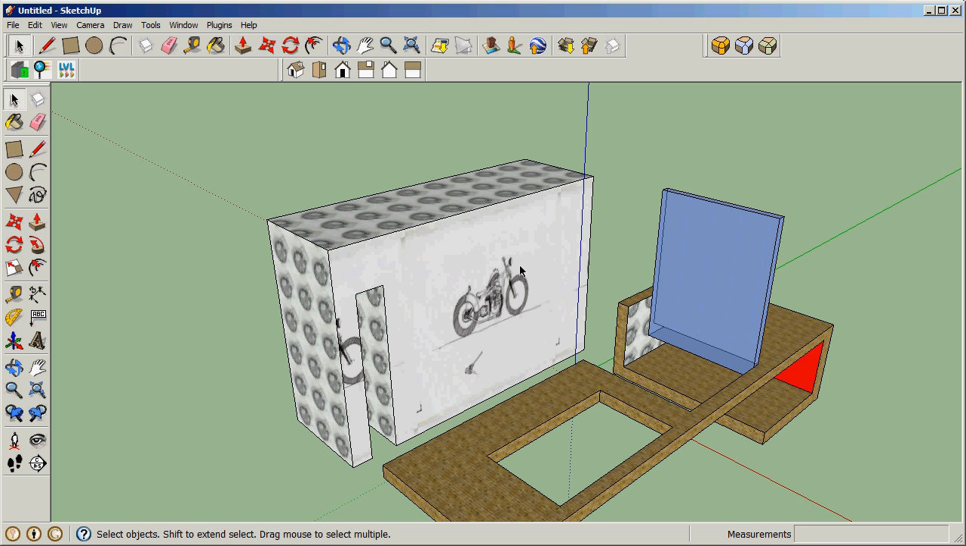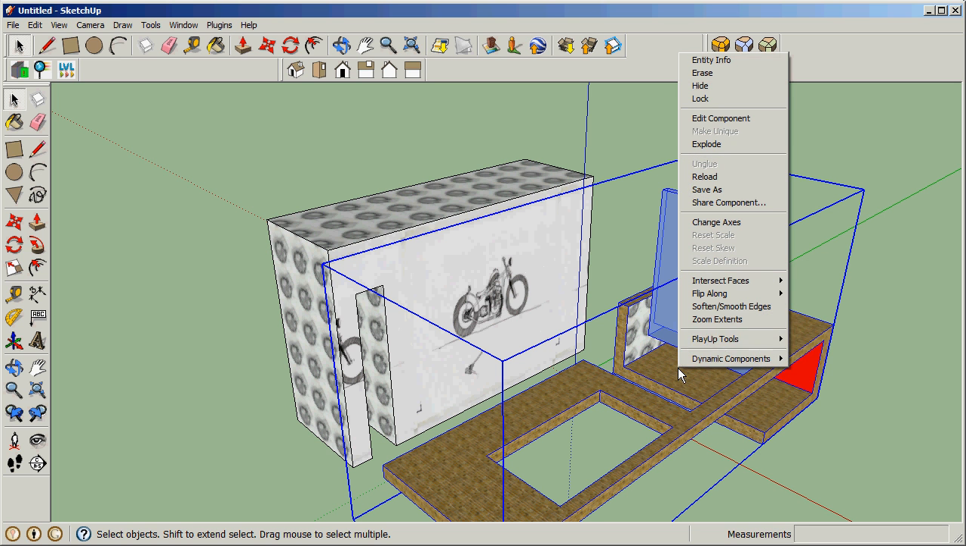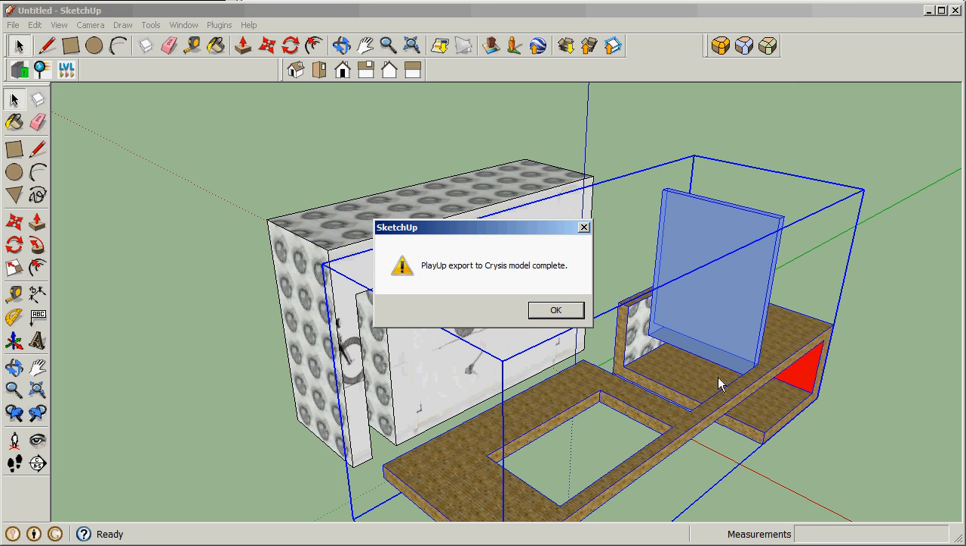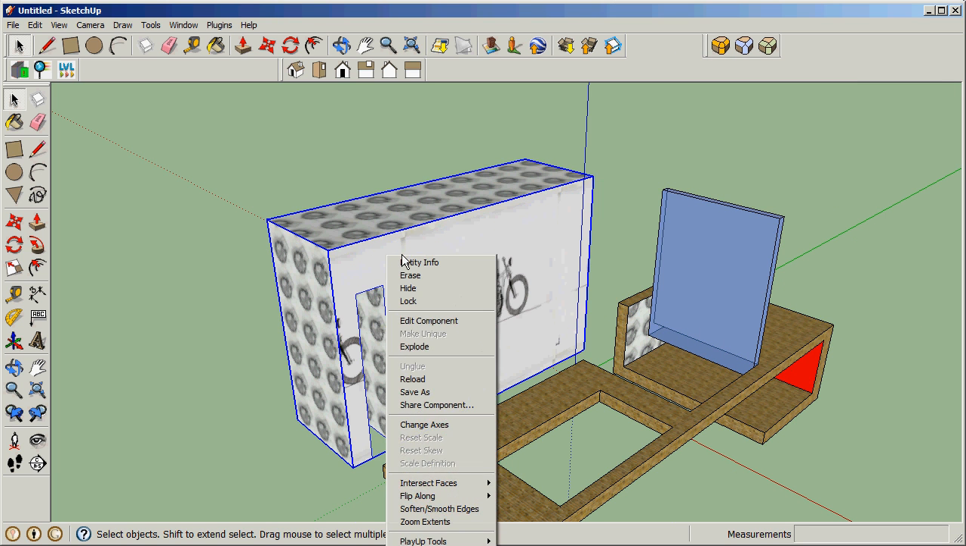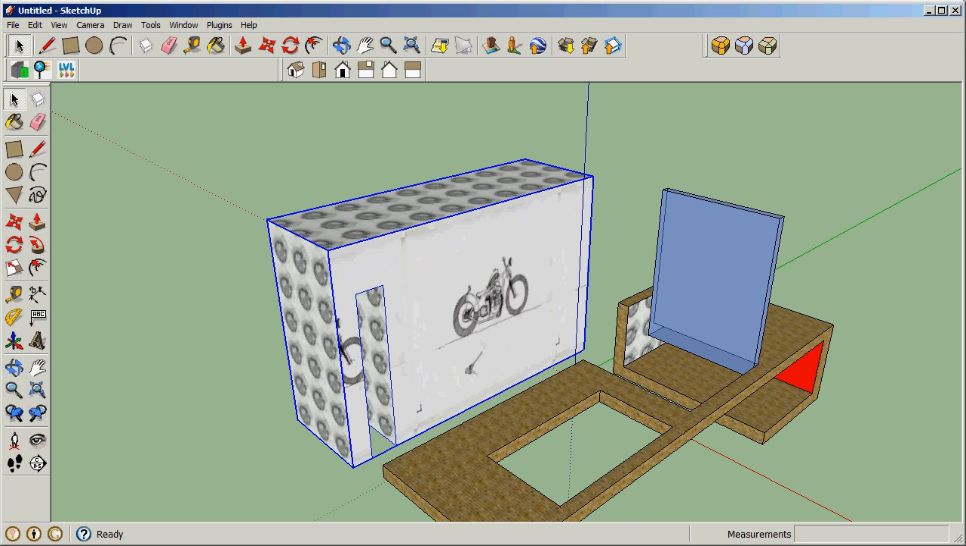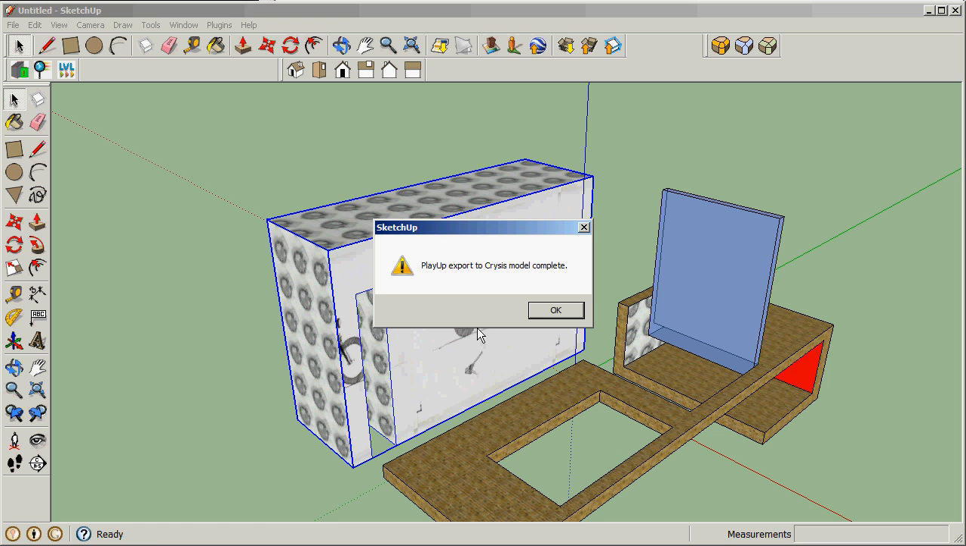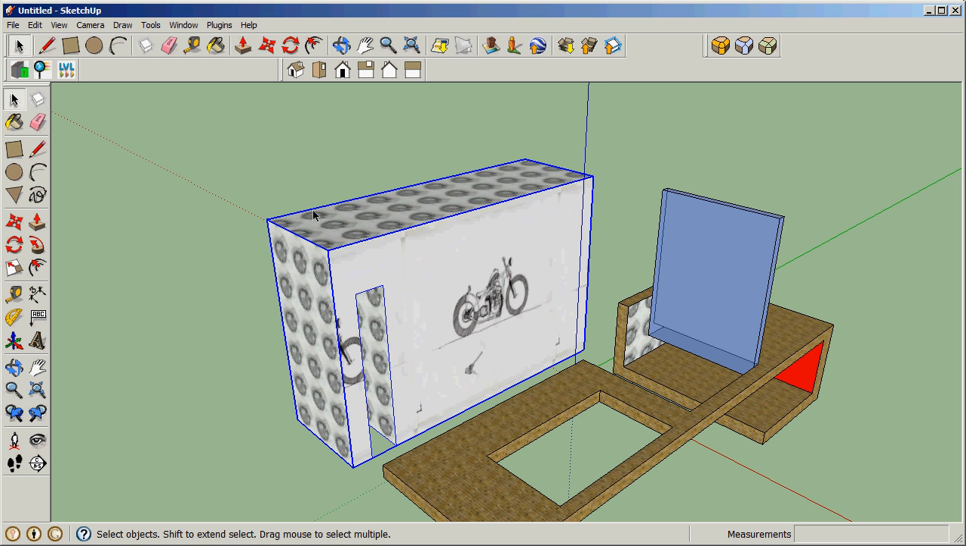Okay, so now we've got these two objects. I'm going to click on one of them, right click and go Polyup tools and export selected geometry. You get two windows that'll flash up. You didn't see them, they're off to the side. Let's do this one. Right click on it, Polyup tools and export selected geometry, and a couple of black windows pop up and then disappear really quickly again.